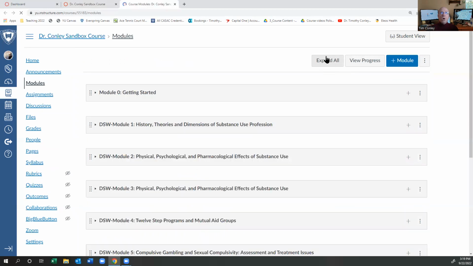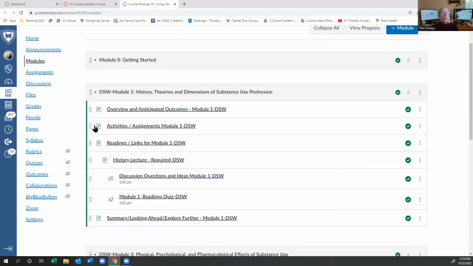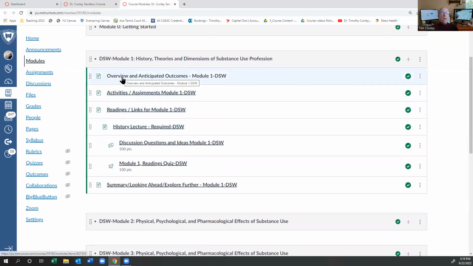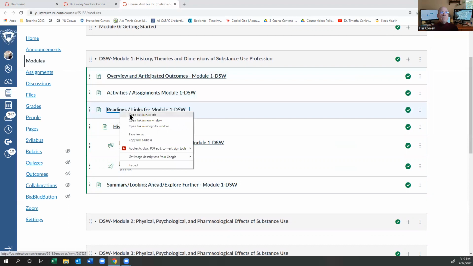I'm going to collapse them all. As I told you, either expand them all or collapse them all. Right now they're collapsed. So a typical module in many courses will have a tab. This is just a page. Notice how there's pages over here. These are just pages that I built the module with: an overview, here's your activities, here's your readings.